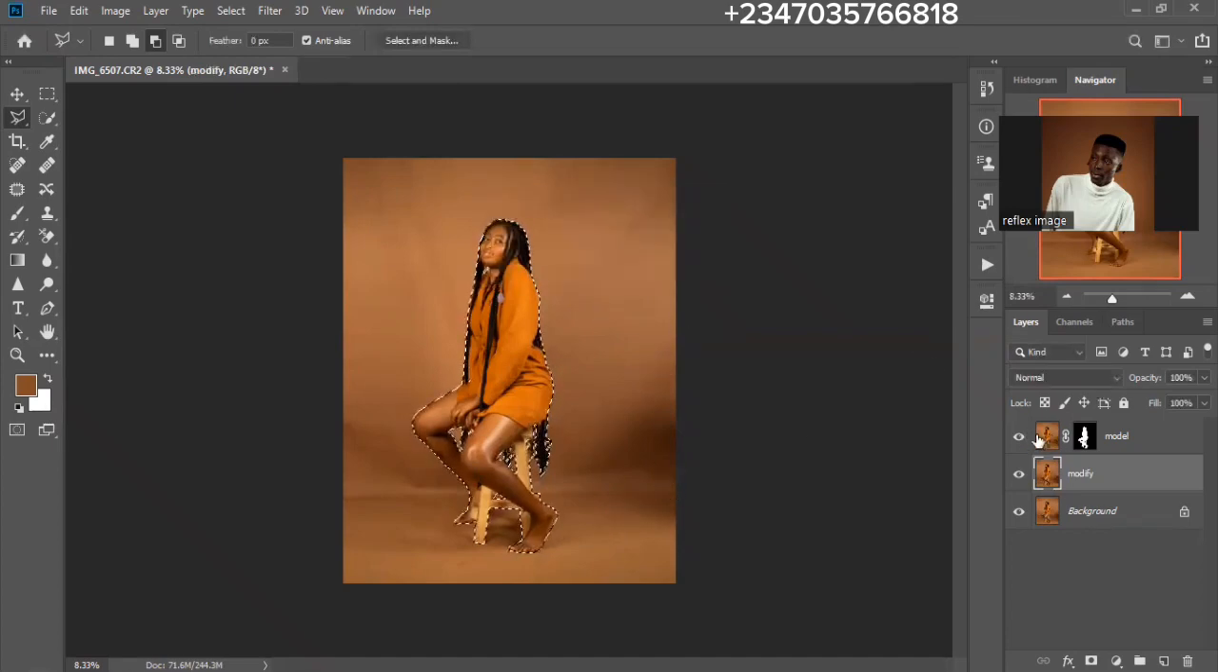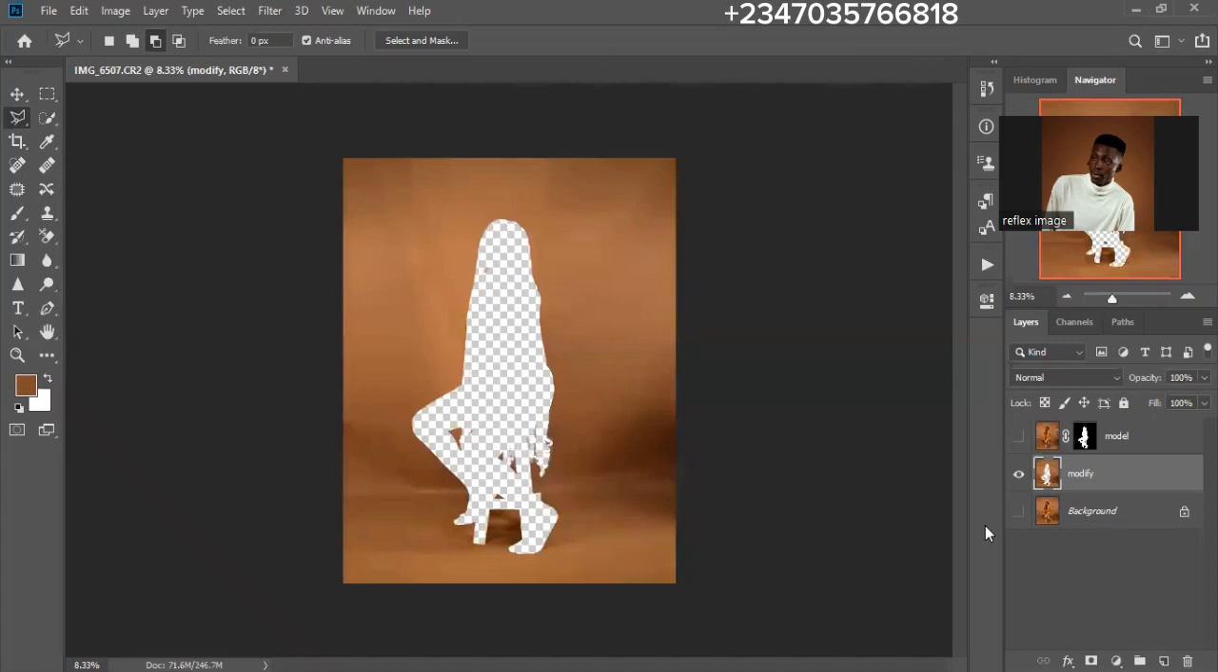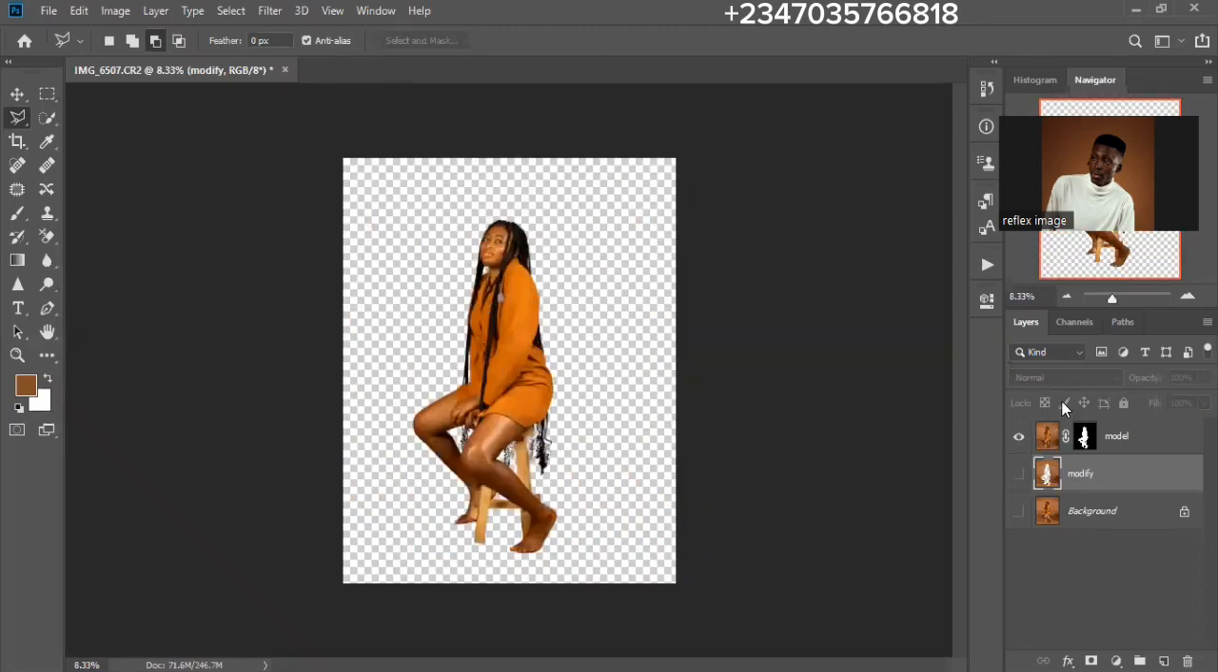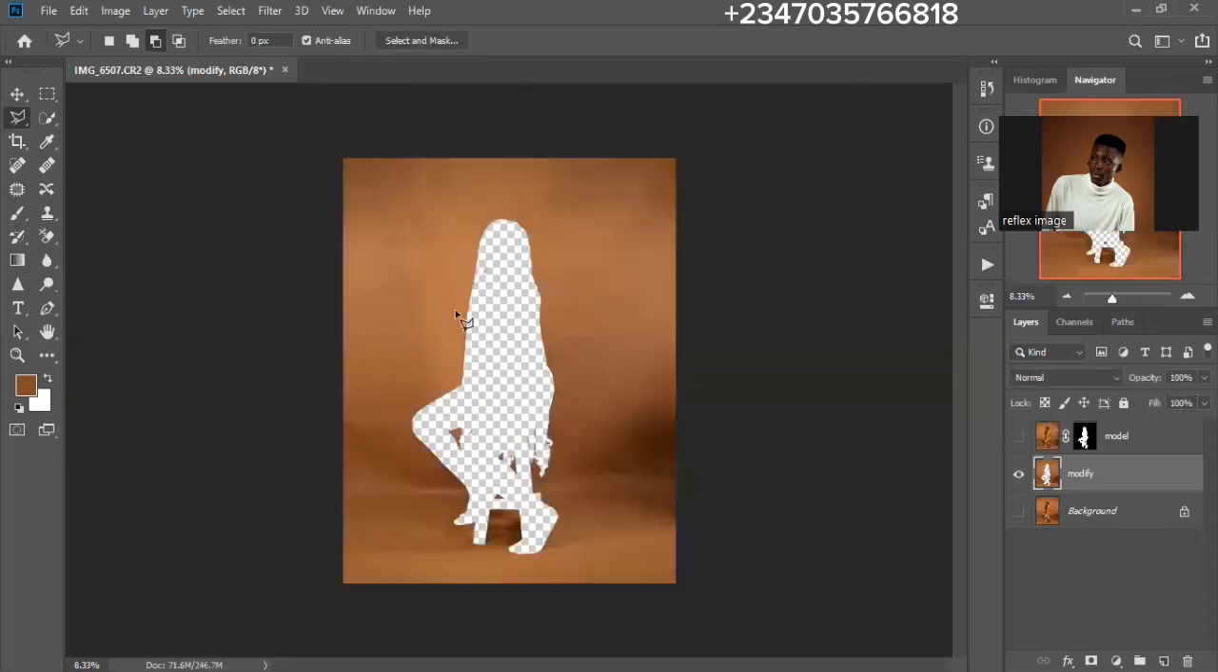After doing that, don't forget we are not working on our model layer. We just picked the selection from our model layer. We are working on our Modify layer right now. So what you just need to do now is click on your Delete key. Then after doing that, Ctrl D to deselect. You won't know what you just did until you turn off the upper layer and the lower layer. Then you will see you actually deleted the model from the background. The first thing we did is delete the background from the model, while with the second layer we deleted the model from the background.